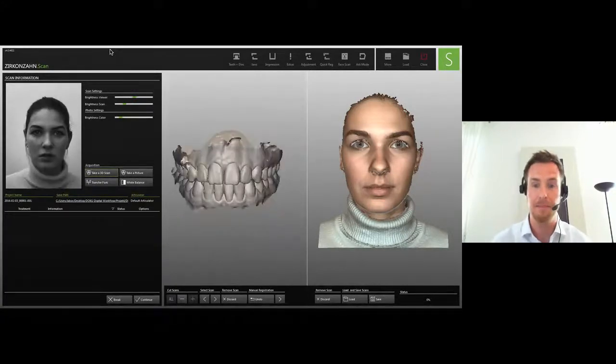A lot of people ask me, yeah, but how is the registration of the intraoral scan into the 3D facial scan? How do we bring these two datasets into each other or align them to each other?